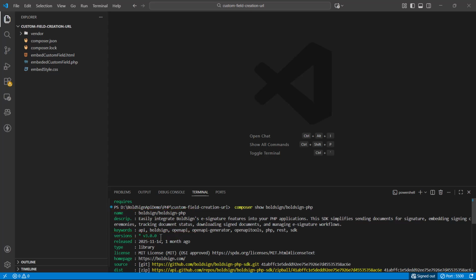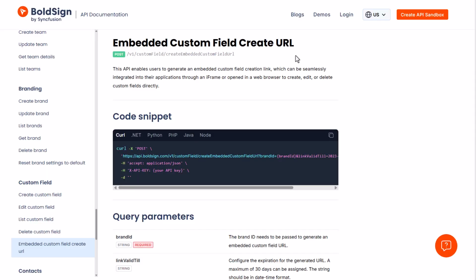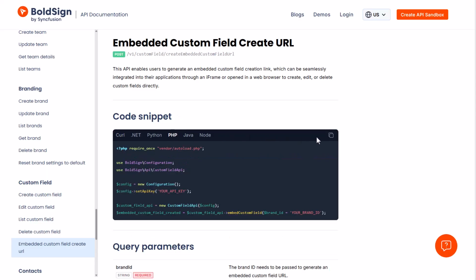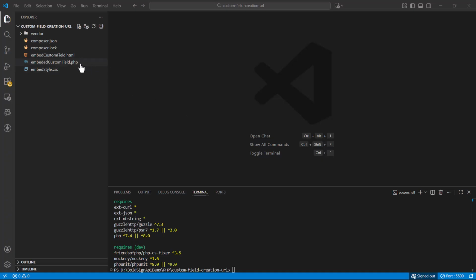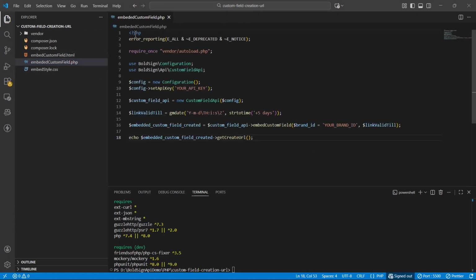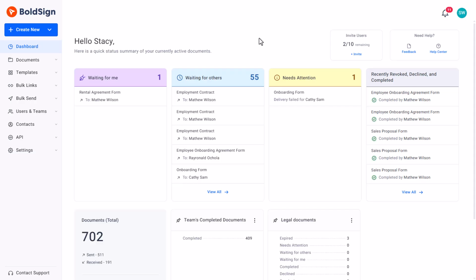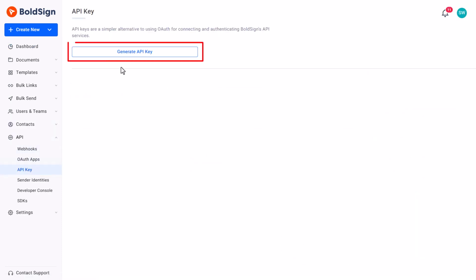To generate the custom field creation link, I navigate to the developer documentation, copy the PHP code snippet for generating the custom field URL, and paste it into a newly created PHP file. Next, I update the code. In the configuration object, I set the API key to connect with BoldSign services. If you haven't generated your API key yet, you can do so by logging into the BoldSign web app. Navigate to the API menu, select API key, and generate a new key.